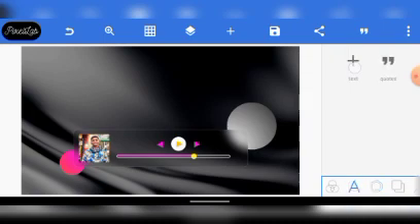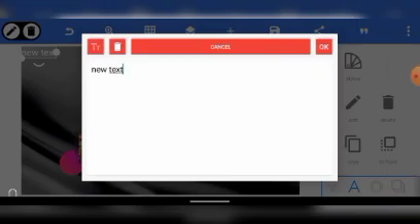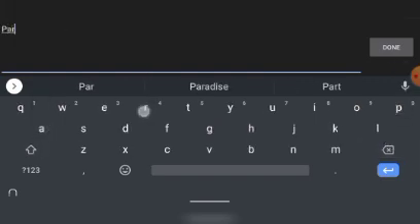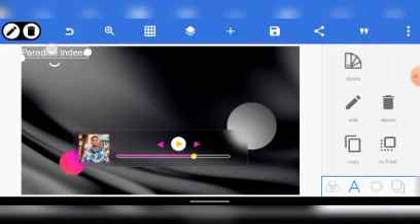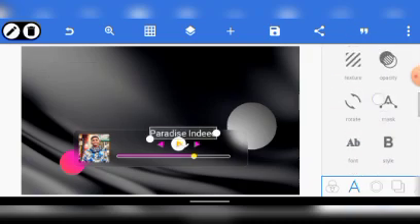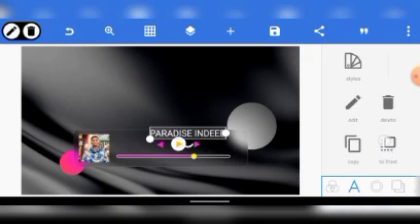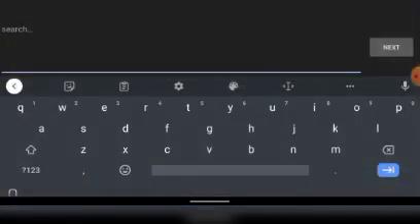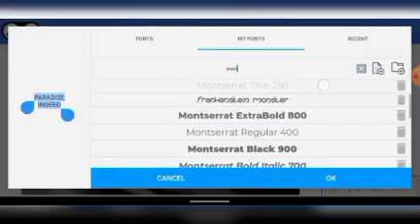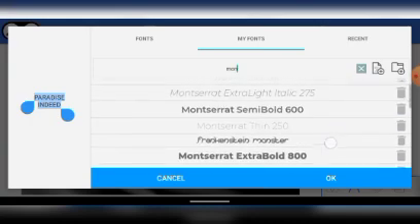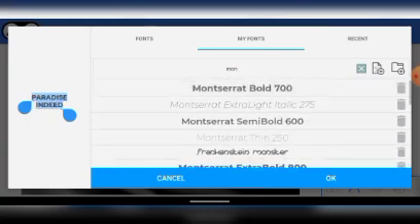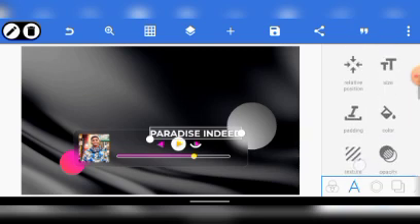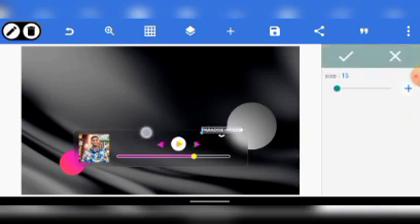Now, just go over to the text, which is the last. And we just write. But you can choose the words you want to do. Alright, paradise indeed. Let's change this. I use the Montserrat font. Alright, bold. I use the Montserrat bold for this. And I reduce the size. Okay.